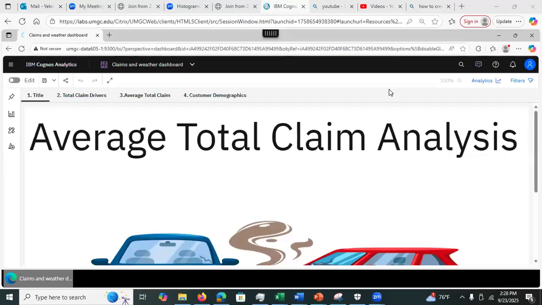In this short video, I will show you how to save a Cognos Analytics dashboard as a story. Here, I'm looking at the dashboard for claims and weather data that tracks customer demographics, the vehicle that the customer drives, the accident that the customer had, and the insurance policy. That information is used to estimate the total claim amount.